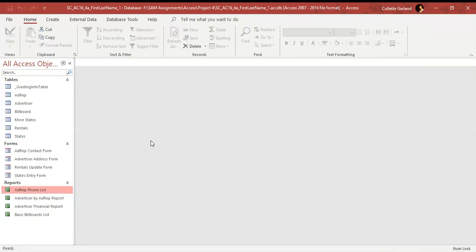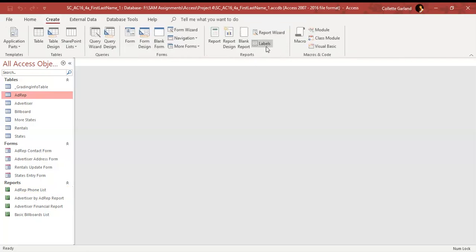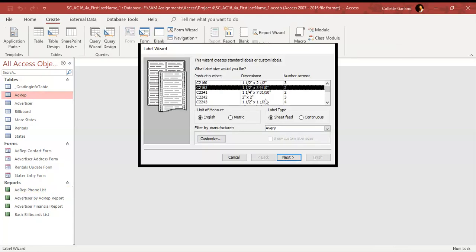Number 6, use the label wizard to create mailing labels for the ad rep table and include the following options. So this is a really neat tool. Ad rep tables up here. So we'll go to create, and over here on labels, you can create printing labels. Very useful. So use Avery C2163, which is the default right here. If it doesn't show up for you, make sure you've chosen the right one.